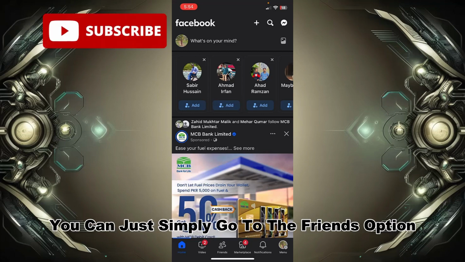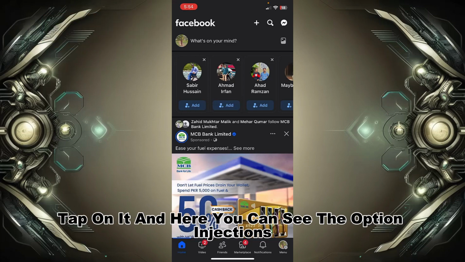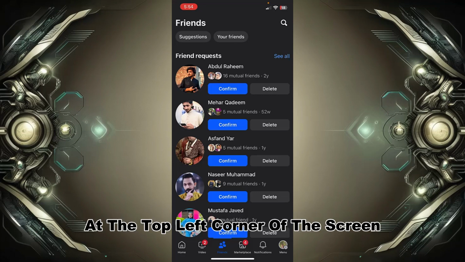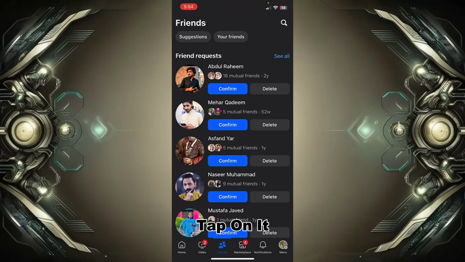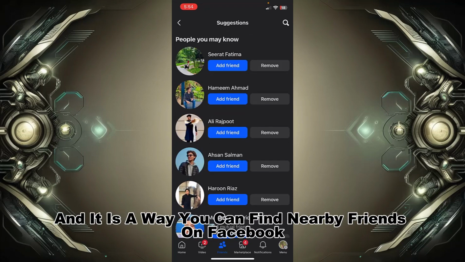After opening the app, you can simply go to the Friends option at the bottom middle of the screen. Tap on it, and here you can see the Suggestions option at the top left corner of the screen. Tap on it, and here you can see the nearby friends on Facebook, and this is the way you can find nearby friends on Facebook.